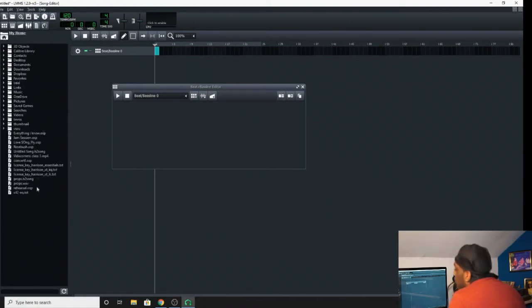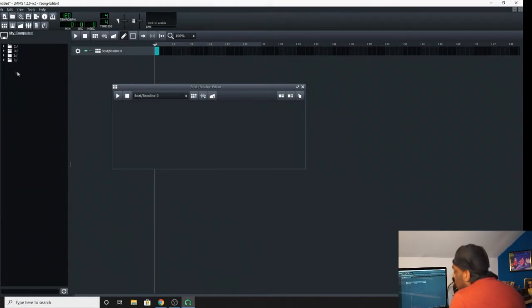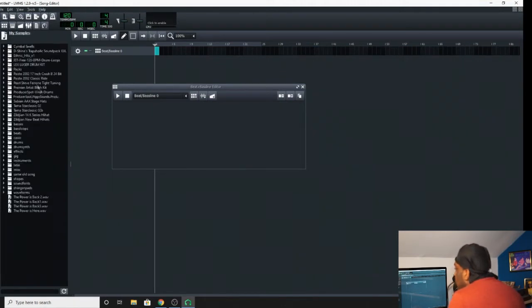My home. This literally is just like browsing files on your computer, if you want to do that. Then my computer, that's self-explanatory, also browsing files.